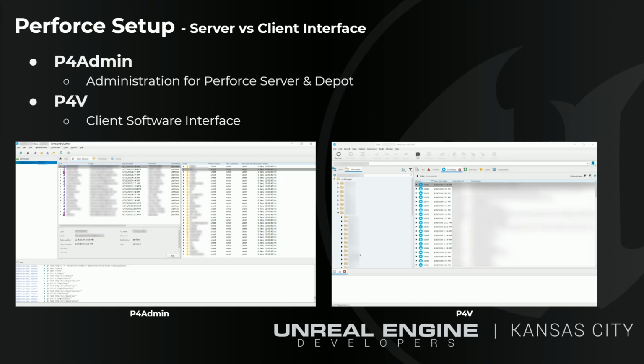Now, if you're setting up a Perforce server, which I'll show you how to do in a minute, you're going to want to use P4Admin. That is what allows you to make changes to users, add users, remove users, add groups, make changes to your depot, obliterate files and changes, as well as edit permissions tables. As we go forward, just take into consideration that P4Admin is the administration side, P4V is the client.